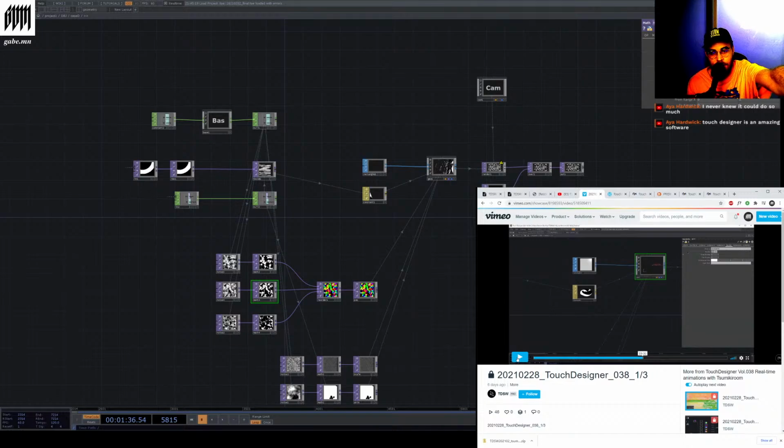He says TouchDesigner is an amazing software. I never knew it could do so much. I honestly had no idea that it could do so much either. I think it's a little bit deceiving. The interface just looks very basic compared to a lot of other programs.